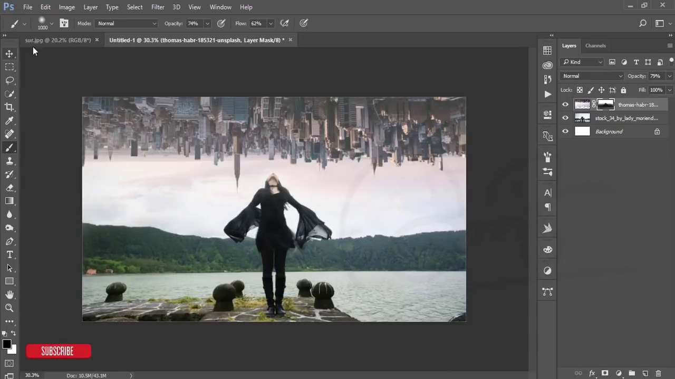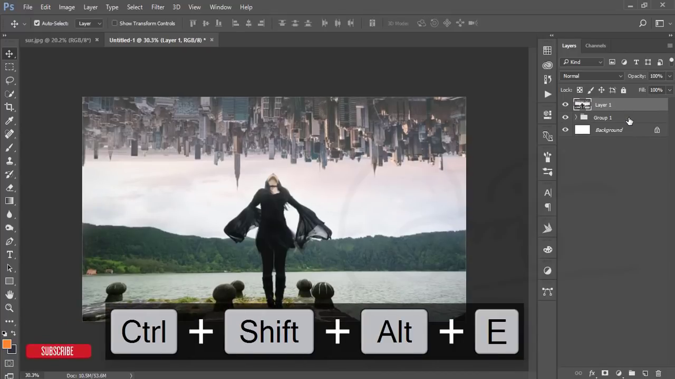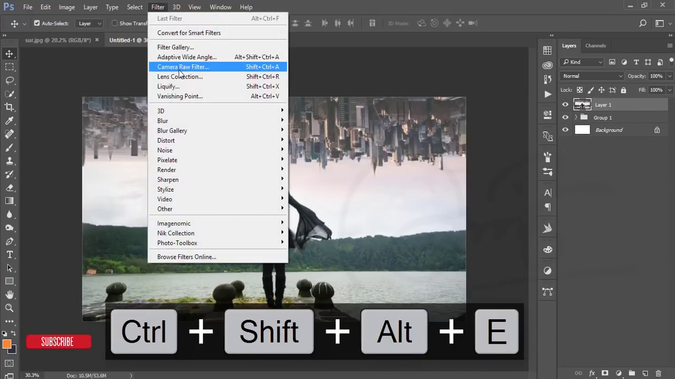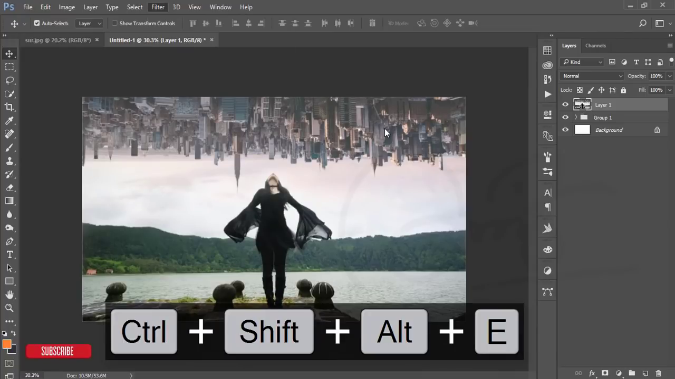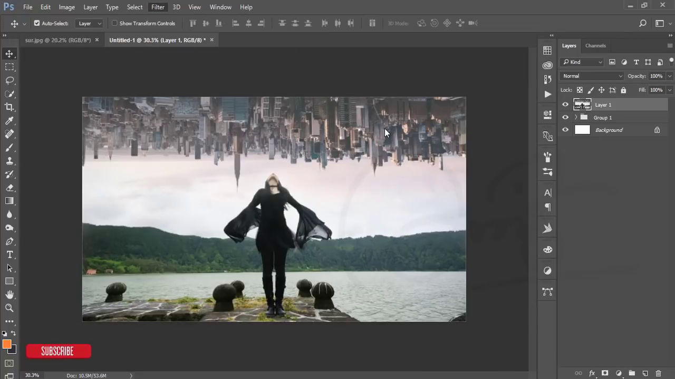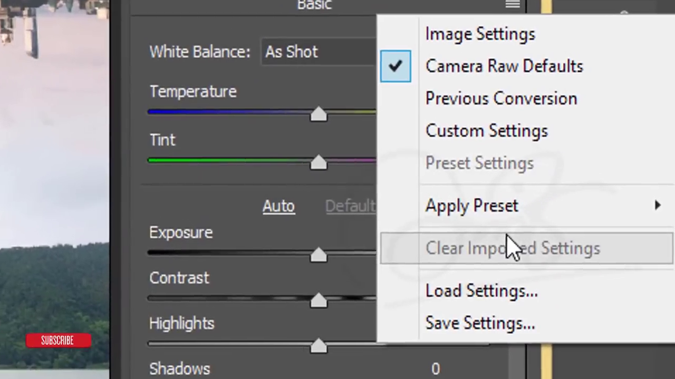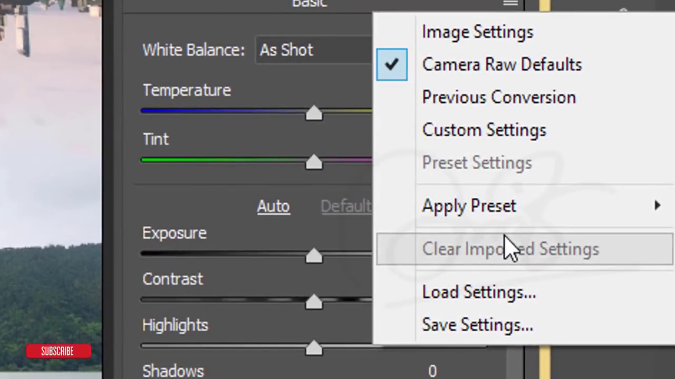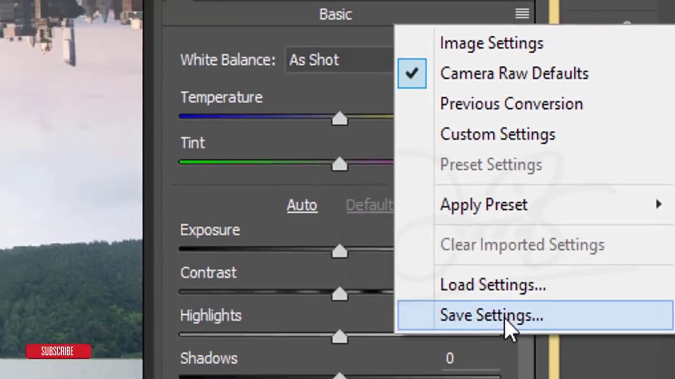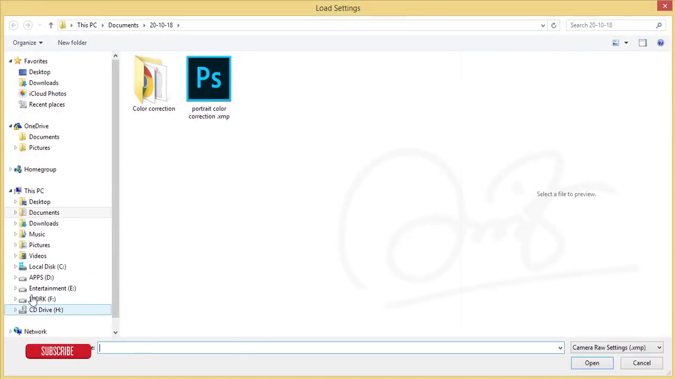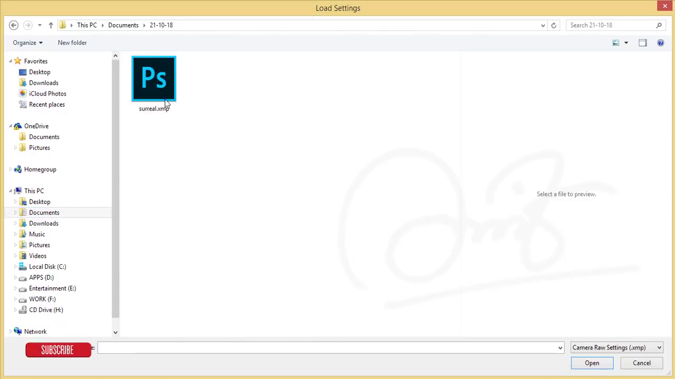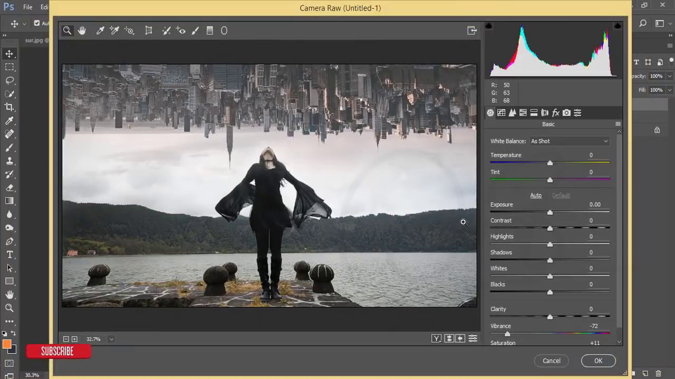After that, select these two things, make it a group, and merge. Then go to Filter, Camera Raw Filter, and I'll apply an effect like a vignette type effect. I have those settings made, and I'll give the download link in my video description. So load the settings, the surreal one, and hit the OK button.